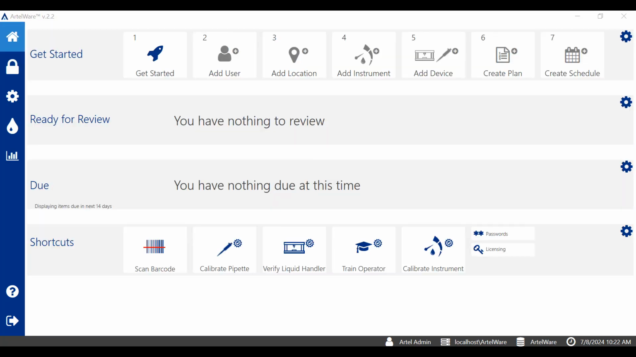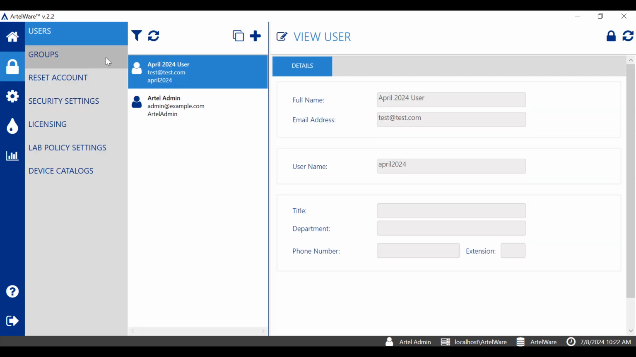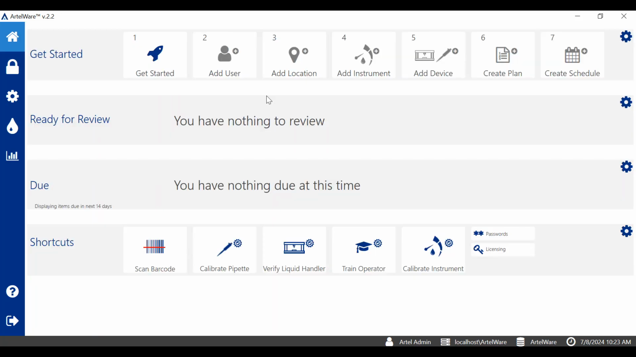Now, there's 2 different ways to create users within the software. The first way is to use the Get Started bar by clicking on this Add User shortcut. The second way is to navigate to the Administration section of the software. Make sure that you're on the User section, and then click on the plus sign to create the new user. In this particular video, I'm going to go ahead and use the Add User icon that's on the Get Started bar. That's really the easiest way.